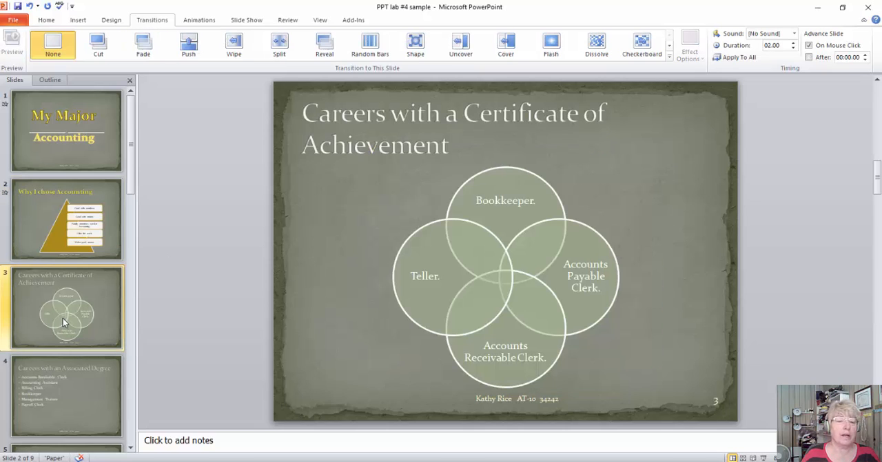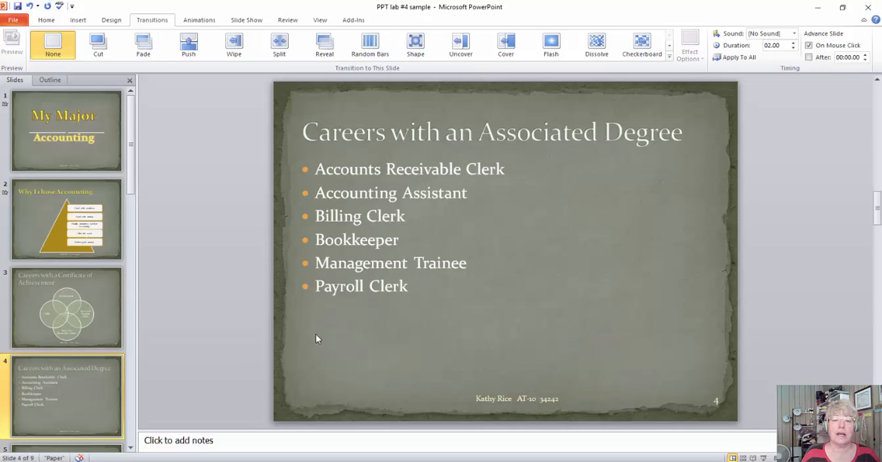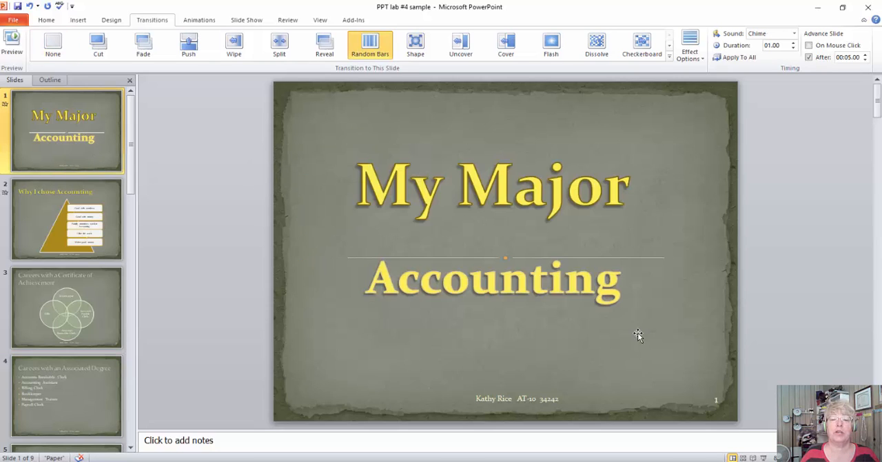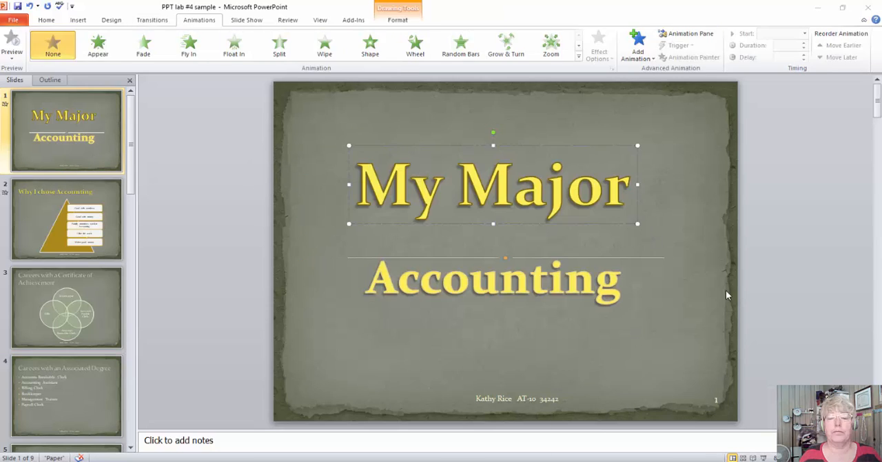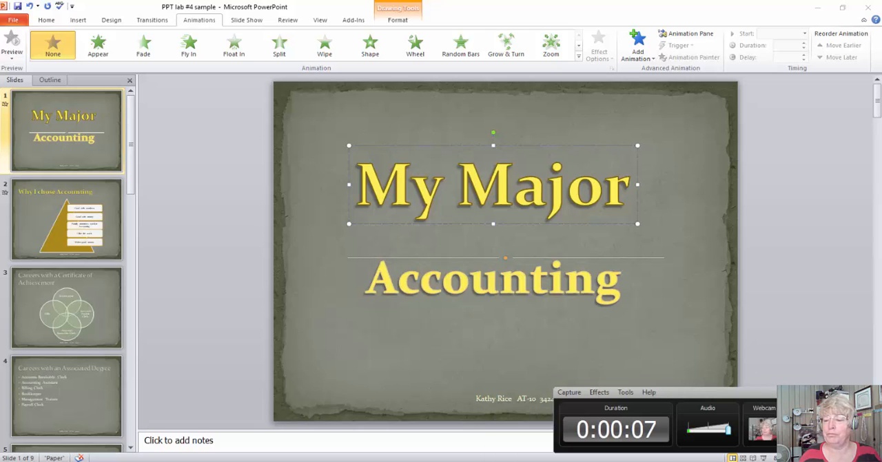So you can go on and set your transitions. Each slide can be different. They can all be the same. It's up to you. I'm going to do animations on a separate video so it is not so long. So we'll see you there.